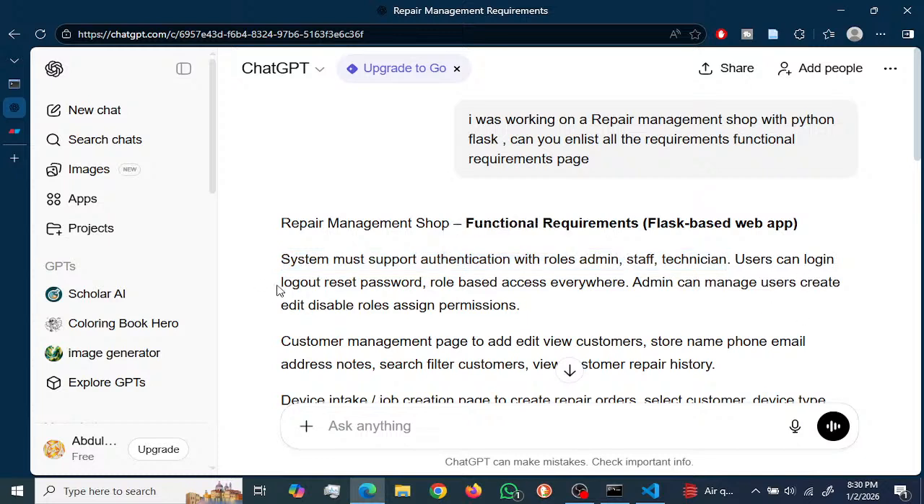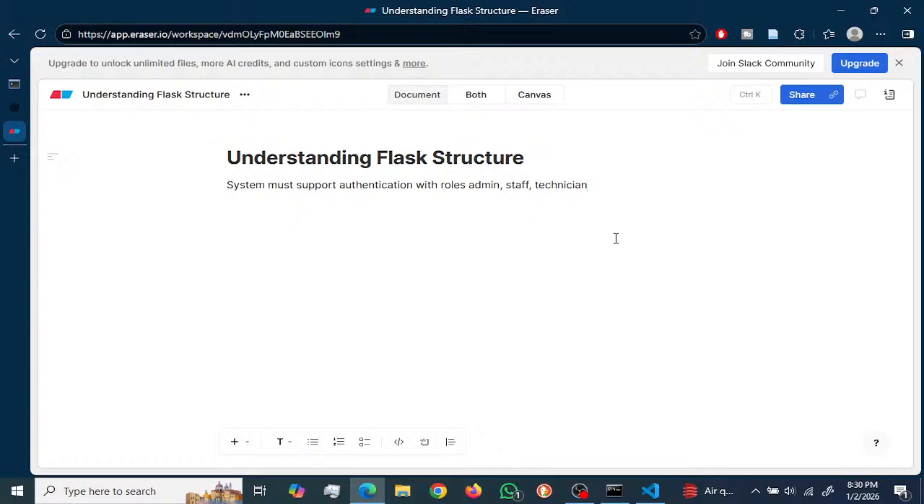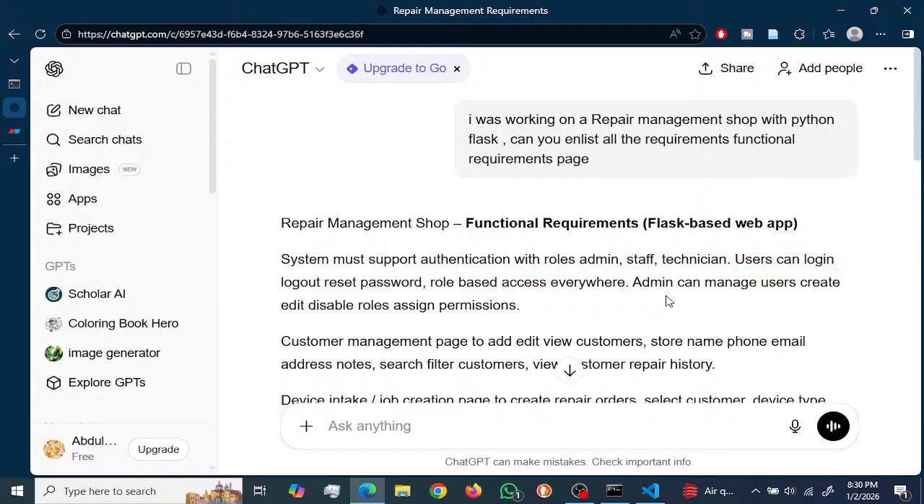User can log in, log out, reset password. Yes, we already completed some of these features as well. We are left with the reset password thing and the role based access everywhere. We didn't provide the role based access, and we also didn't provide the password reset option yet. So we need to work on that.